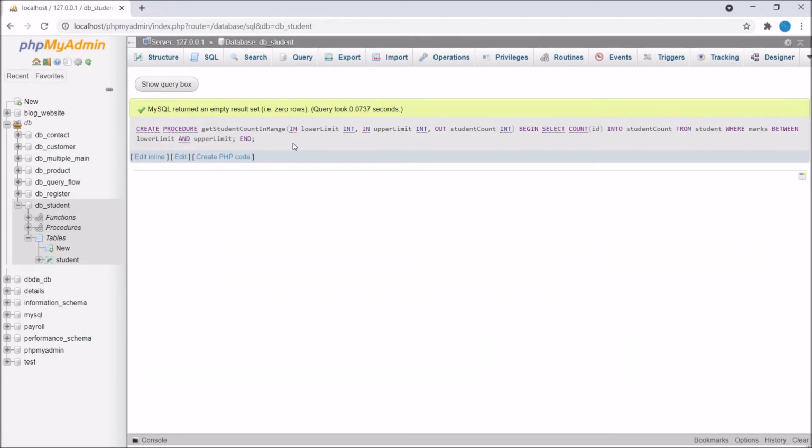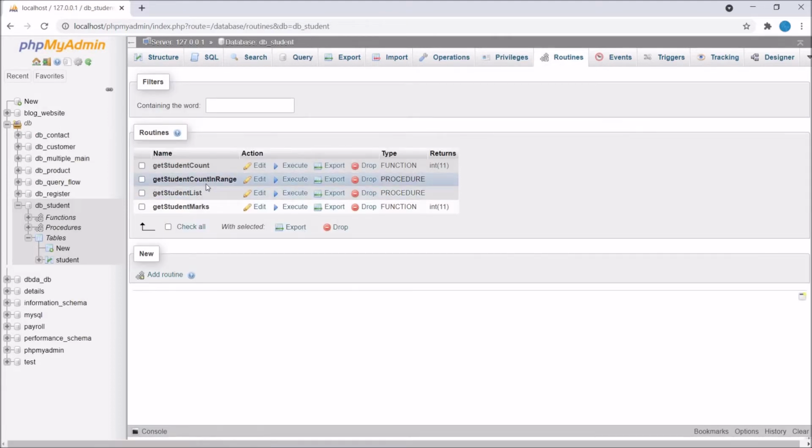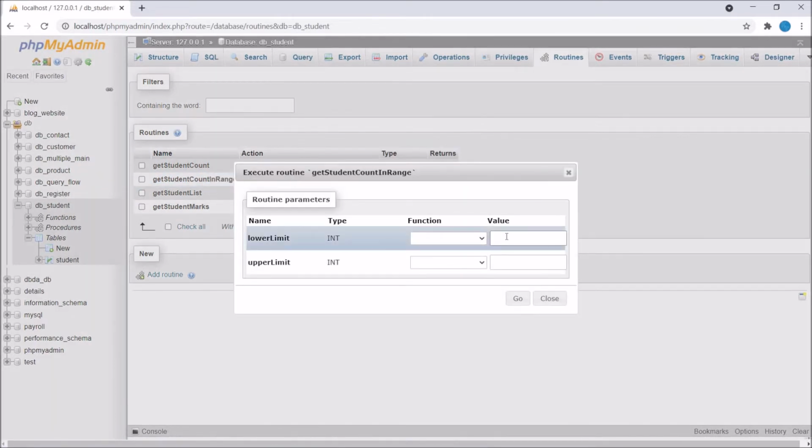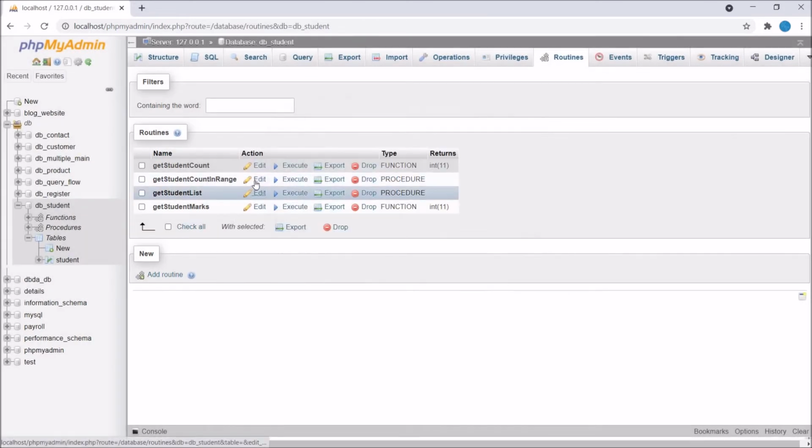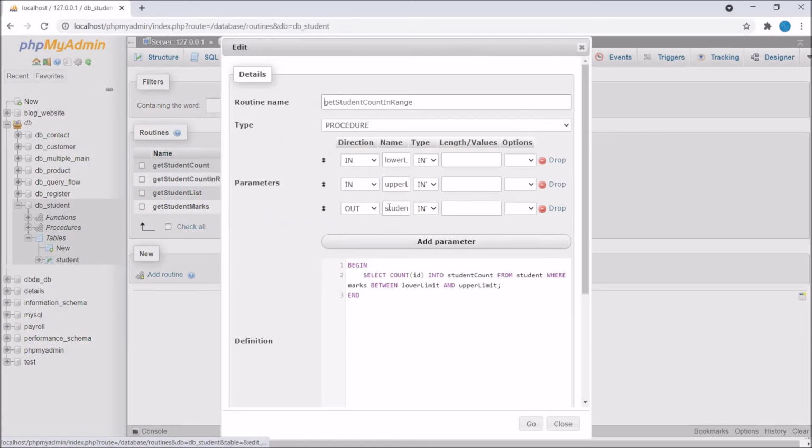And now let's go to routine and check our procedure. Now let's execute it. In execution there is an upper limit and a lower limit. I need to pass, let's say 80 and let's say upper limit 100. It's giving an error of unknown column marks. So let me just edit my procedure. Okay, so I have written marks and the column name is mark only.